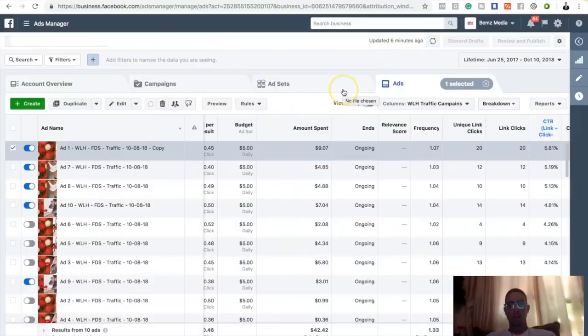Now let's step behind the laptop and let's get right into the Facebook ads business. All right, guys, so we're going to go ahead and show you guys how to create a profitable Facebook ad for your weight loss products or any products at that.